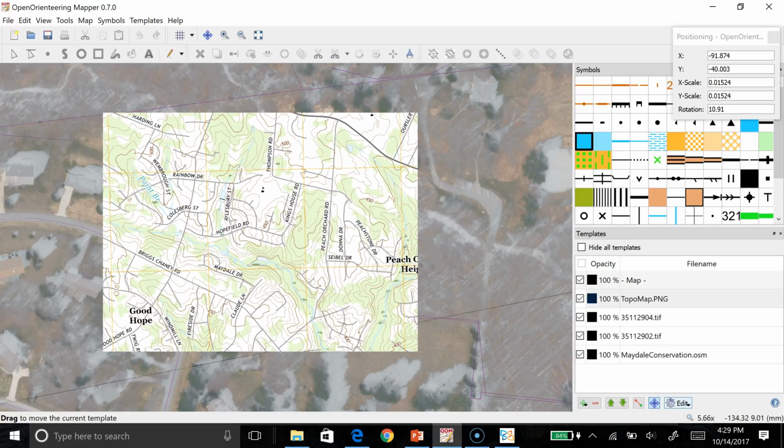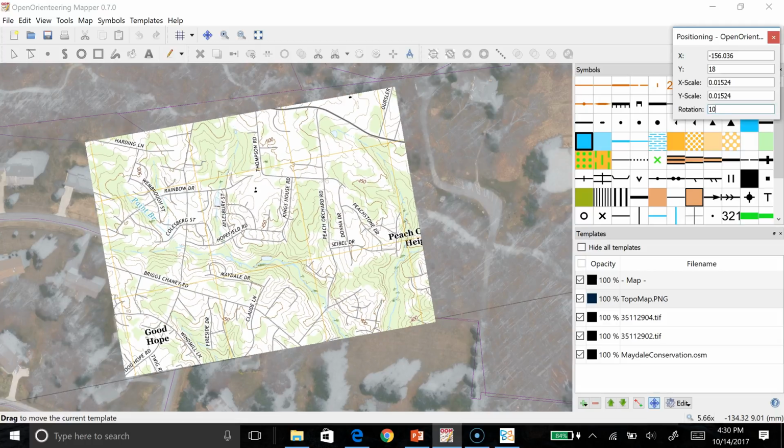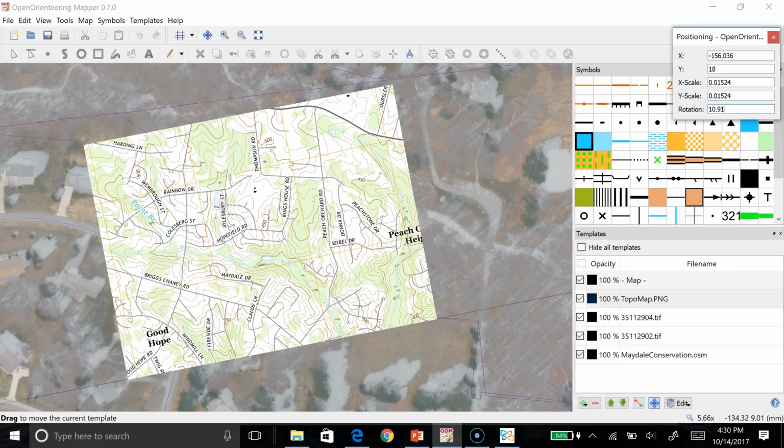Get that selected. Now I can also edit that map. And I'm going to orient this 10.91 degrees. And then I'll just start playing with the size.